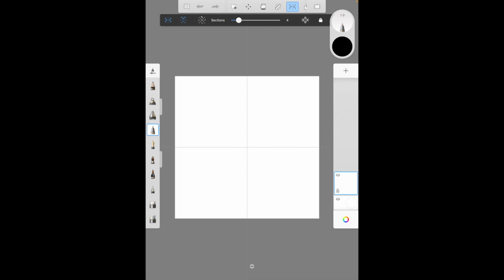So what you are going to want to do is click on the third icon, which looks something like this, and then it will let you do a bunch of different sections. You can go all the way up to 16 and down to 2, but what you are going to want to do is go to 4.